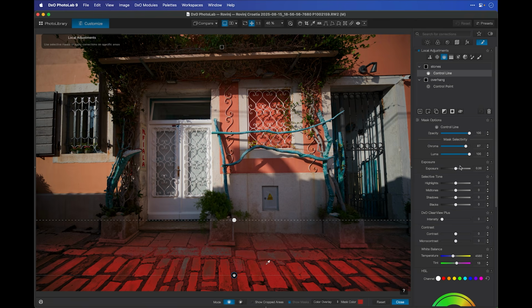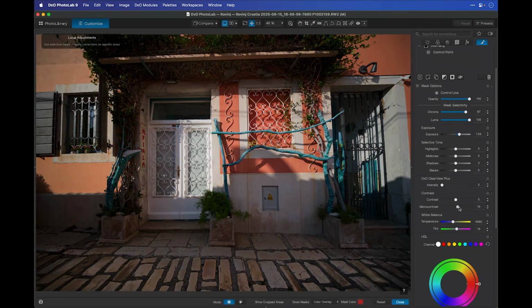Now let's go ahead and take the exposure up just a little bit. We don't want to brighten them too much or it won't look natural. And then I'm going to take the micro contrast and really crank that up. Let's get some texture in those.